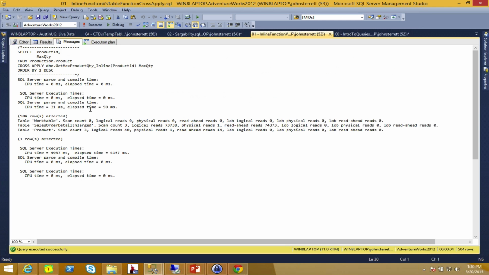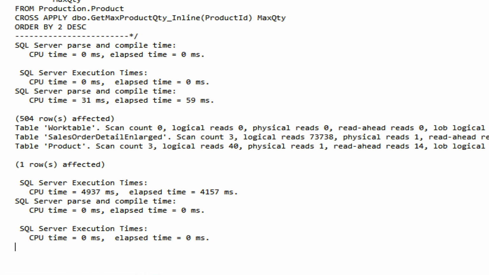So while this looks like more work, it's just not hiding everything that's going on row by row. So we can see our logical reads here for each one of our tables. But the key thing here is by making a small change, we went from over 20 seconds down to 4 seconds.